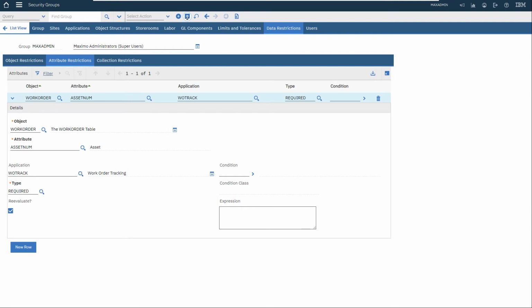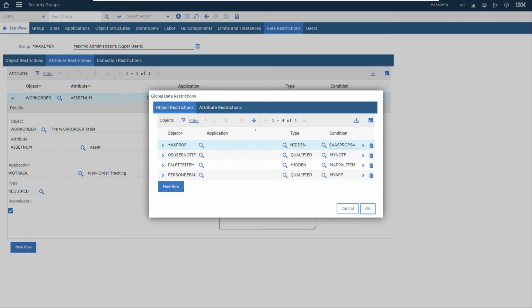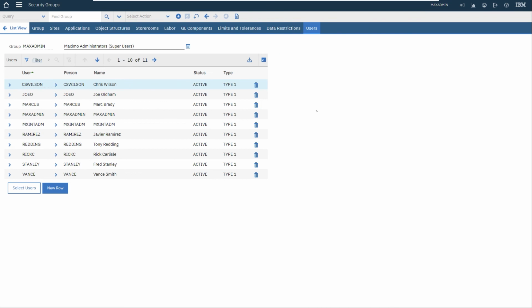Let me save this group here. Now we have the asset num required for all the members of the MaxAdmin group, but I could also create global data restrictions that would work for all the groups and all the users. And this is the users tab where we can see all the users that belong to the group.